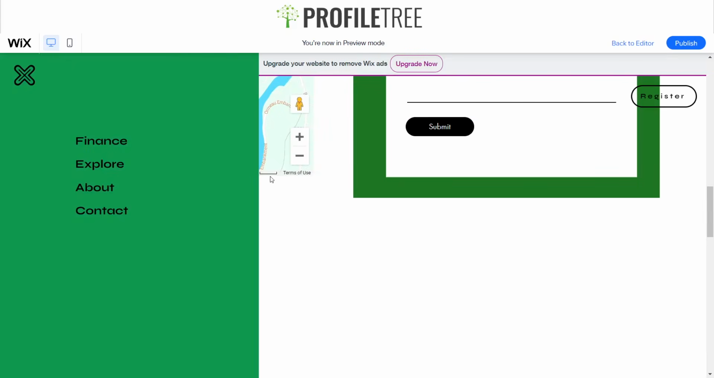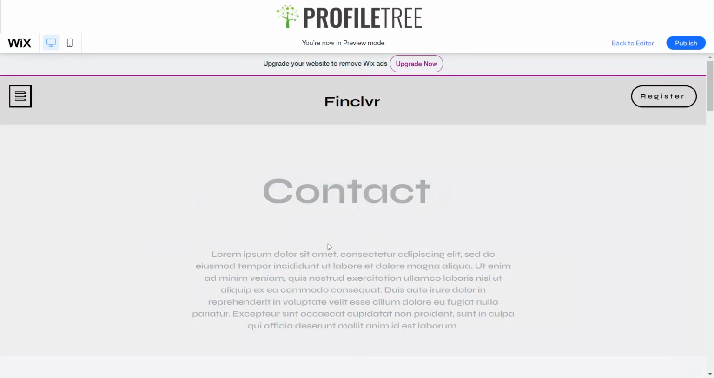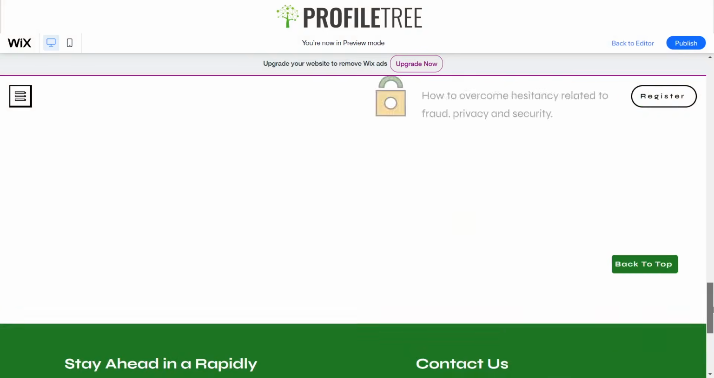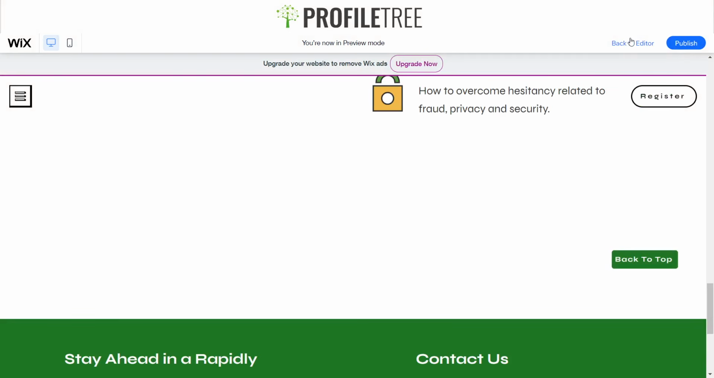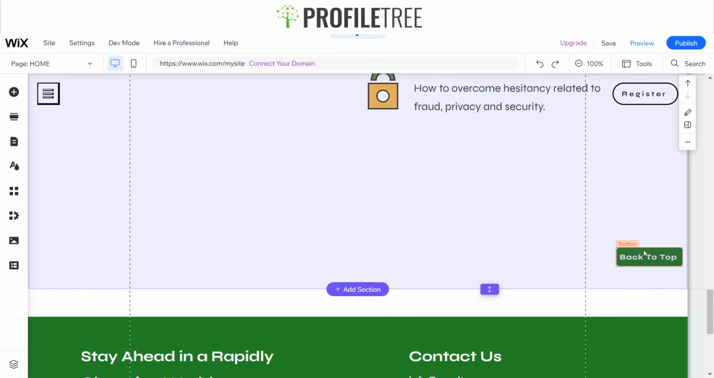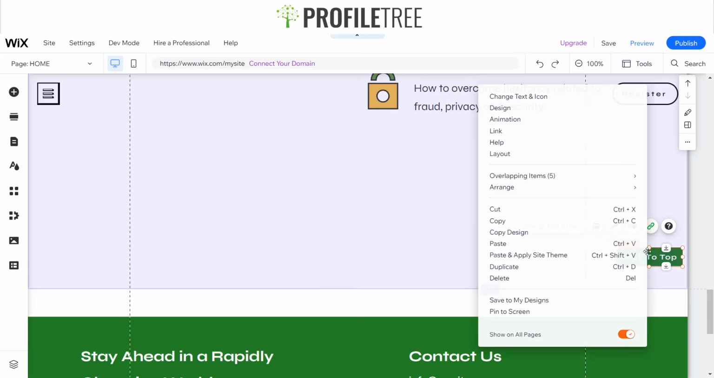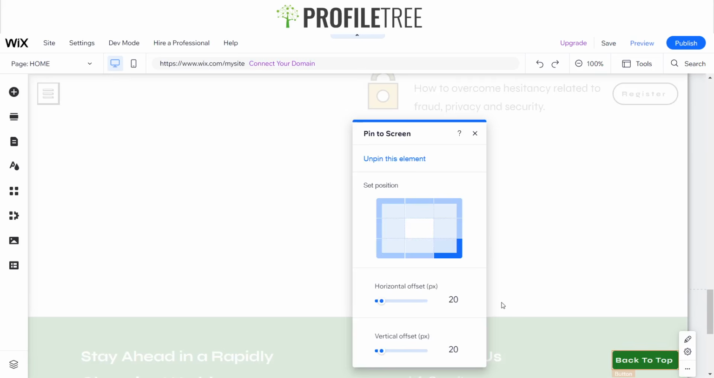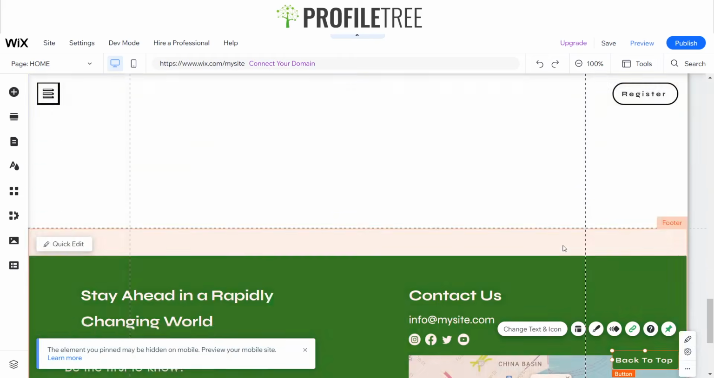If we go back to our home and we'll scroll down, we'll go ahead and go back to editor. Now what we want to do is click on the back to top button, and you want to right click and pin that to the screen, and you want to have that adjustment on either the bottom right, the center left, top right, or top left. We're just going to keep it at bottom right, so I'm happy enough with that.